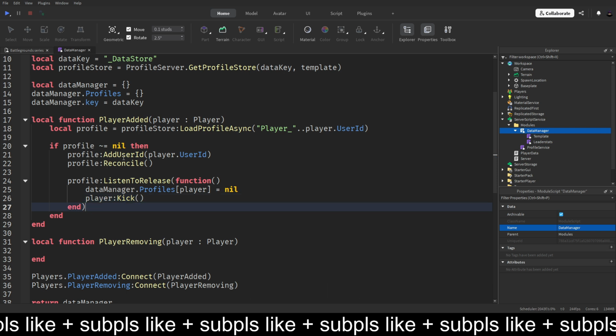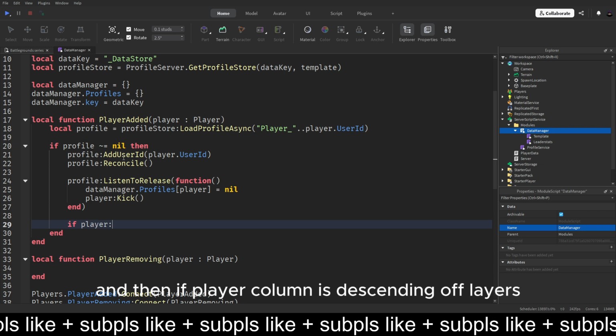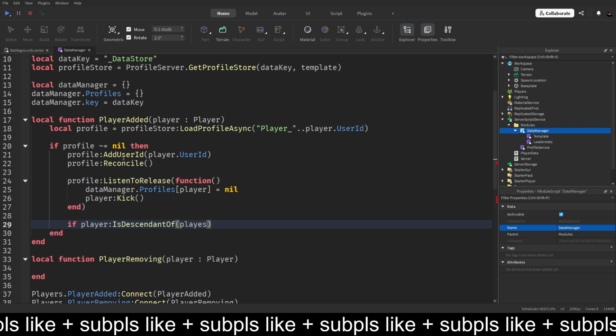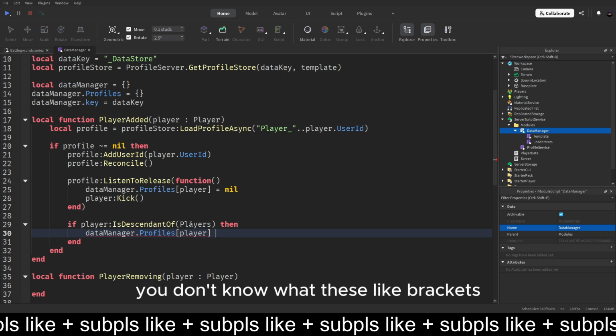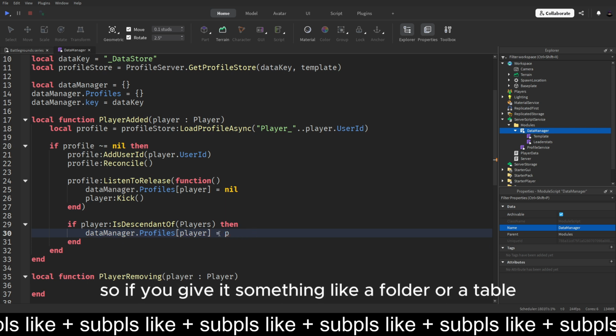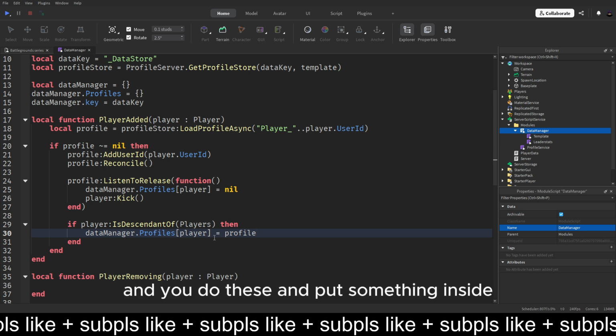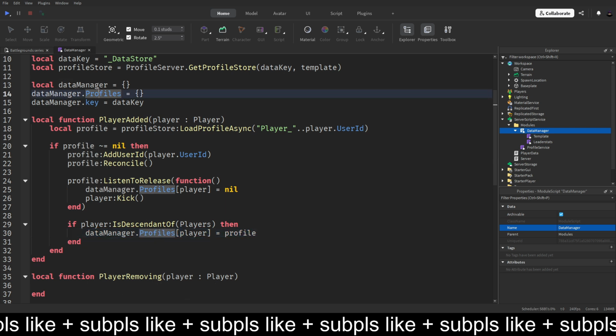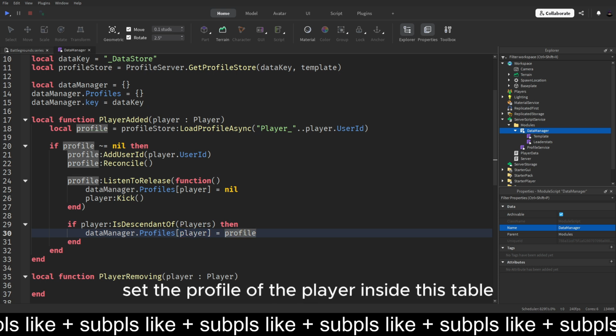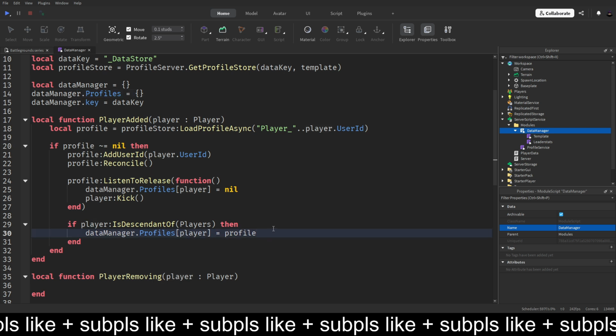So then click the player, then we want to go down. And then if player colon is a descendant of players, and then data manager dot profiles, player, like index it. You know what these brackets, I don't know what they are called, mean. They basically index something. So if you give it something like a folder or a table, and you do these and put something inside, it's going to index this. So this here means the profiles, which is this, it's going to look for the player. So it's going to set the profile of the player inside this table. That's basically what it does.